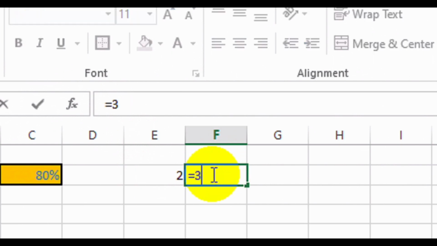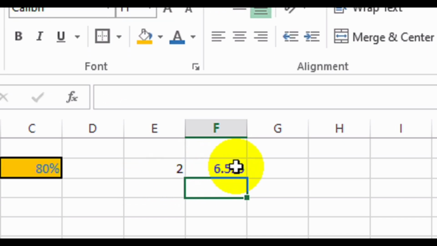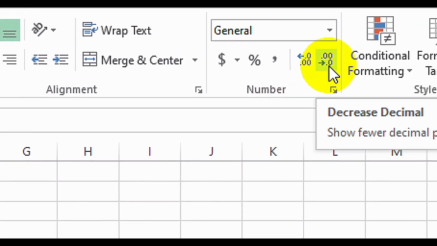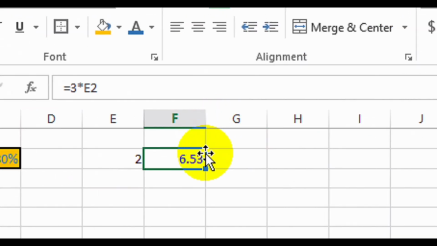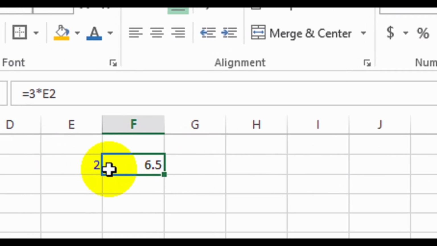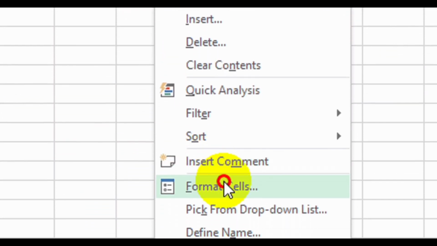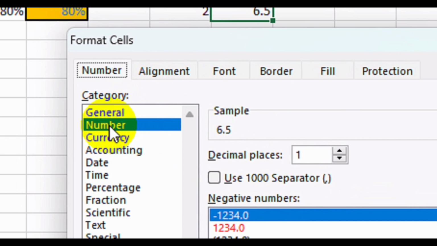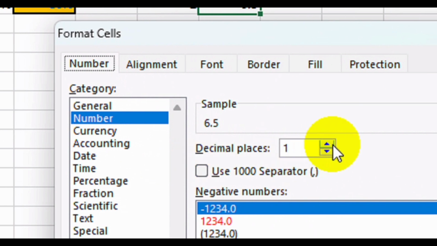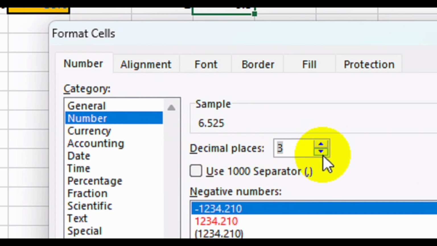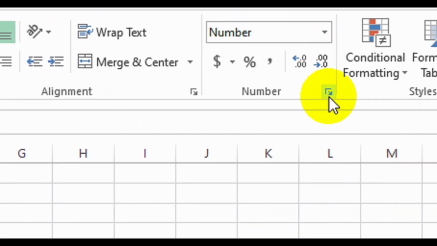Let's do another thing. Now let's type an equal sign, multiplying this cell by 3. I put my cursor on it, then increase or decrease the decimal places. You can find it here. I can also right click on it and go to Format Cells, choose Number or Currency, and increase the decimal places. Once I'm done, I click OK.